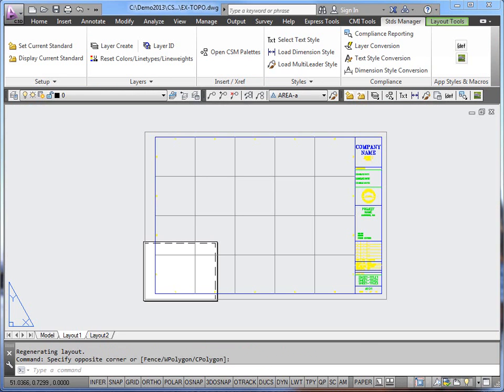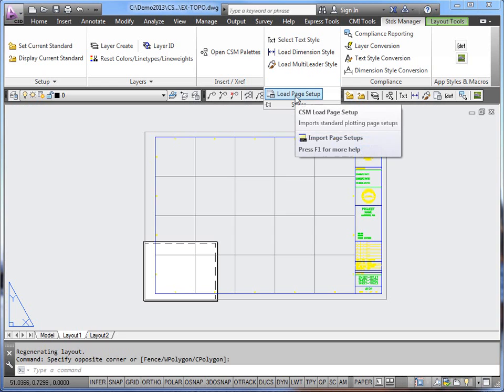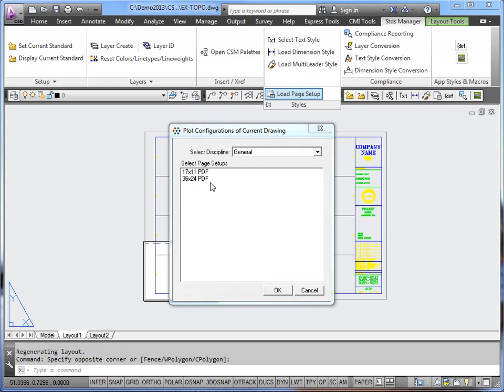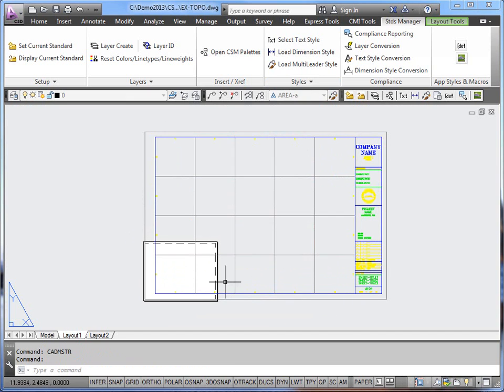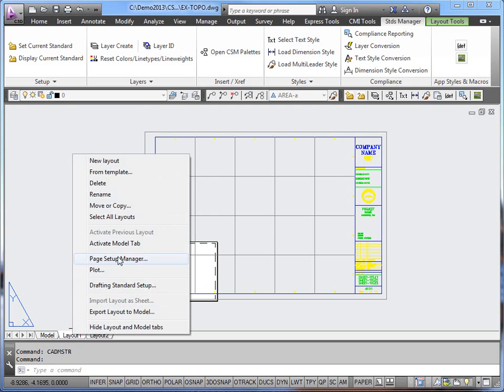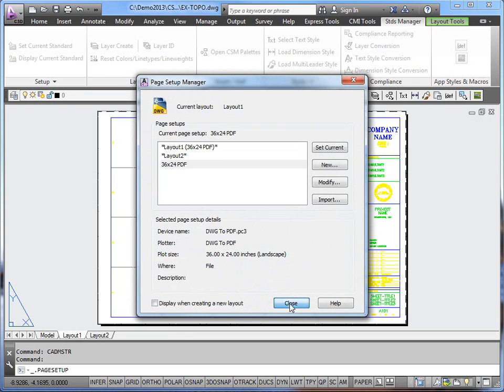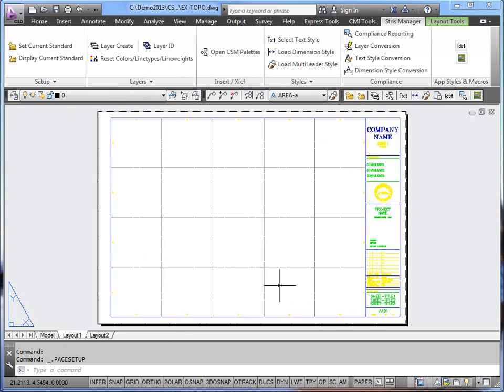Standards Manager also deals with page setups. Many companies use page setups with templates and or import them from other drawings, but it's nice to have it readily available in case someone needs to load it immediately. So it's as simple as making a page setup, import it to the drawing, everybody has access to it, and then it simply loads it to the drawing. So now at this point I can come in, it's now there, I can set it.